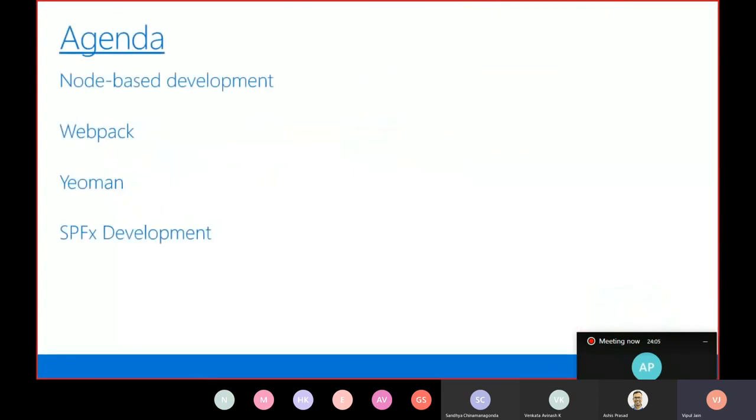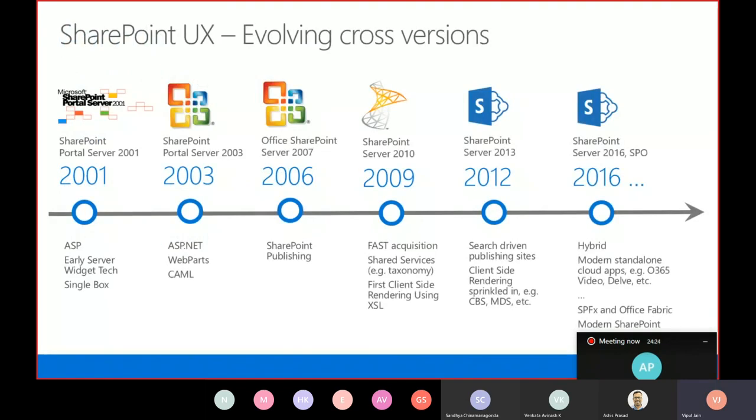Okay, so this is the agenda for today's talk. I'll be talking about node-based development, how and why to use Webpack, and what Yeoman is. Then we will see a simple Hello World web part using the Yeoman SharePoint generator, and we will create a SharePoint Framework client-side web part.